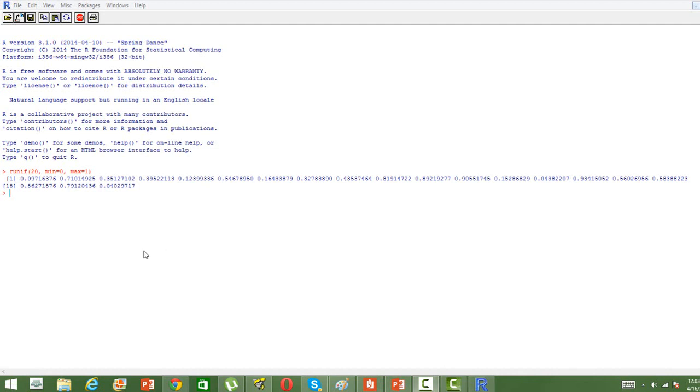In this video, I'll show you how to generate random numbers using the uniform distribution in R. For that, we will be using the function runif, and there are three parameters which are required for this function. One is the number of random numbers that we want to generate, and the minimum and maximum values. Remember that minimum and maximum values are the two parameters for a continuous uniform distribution.